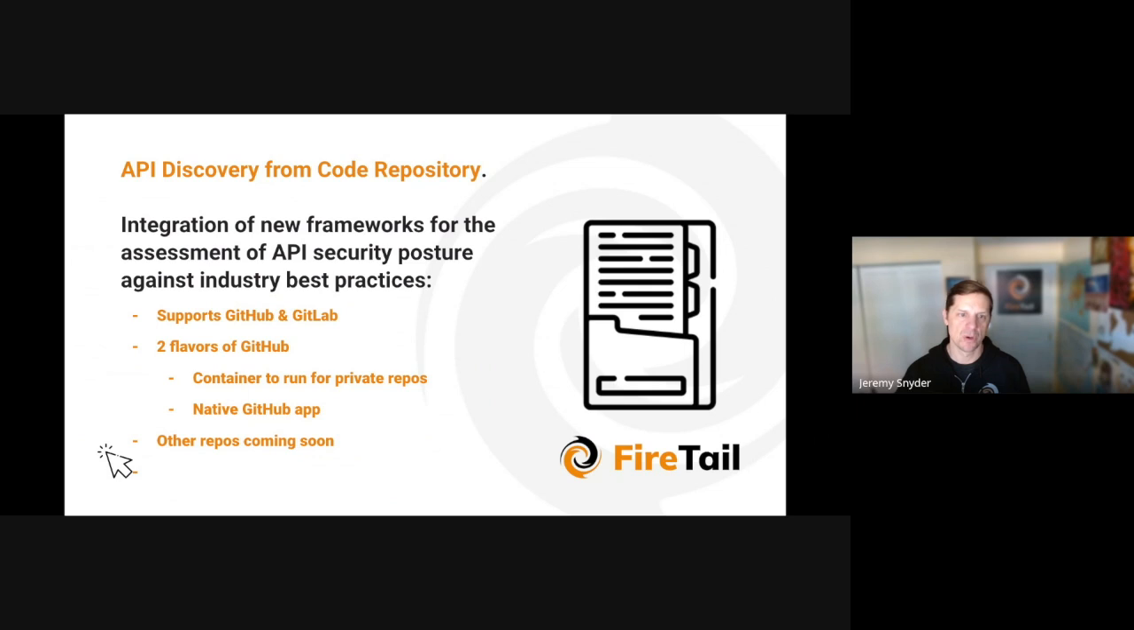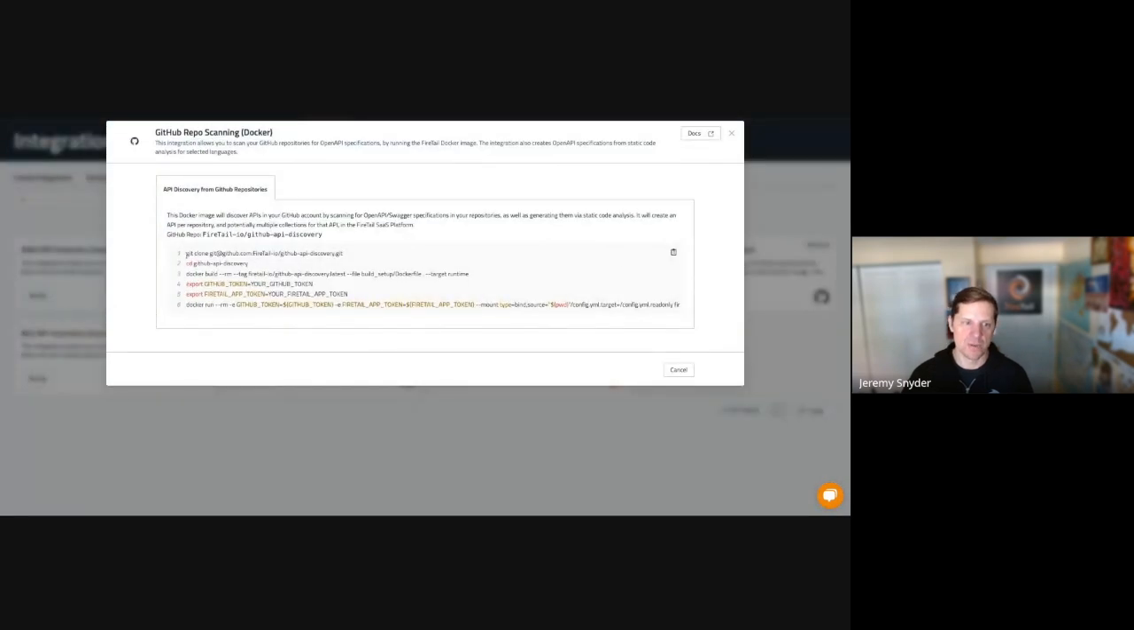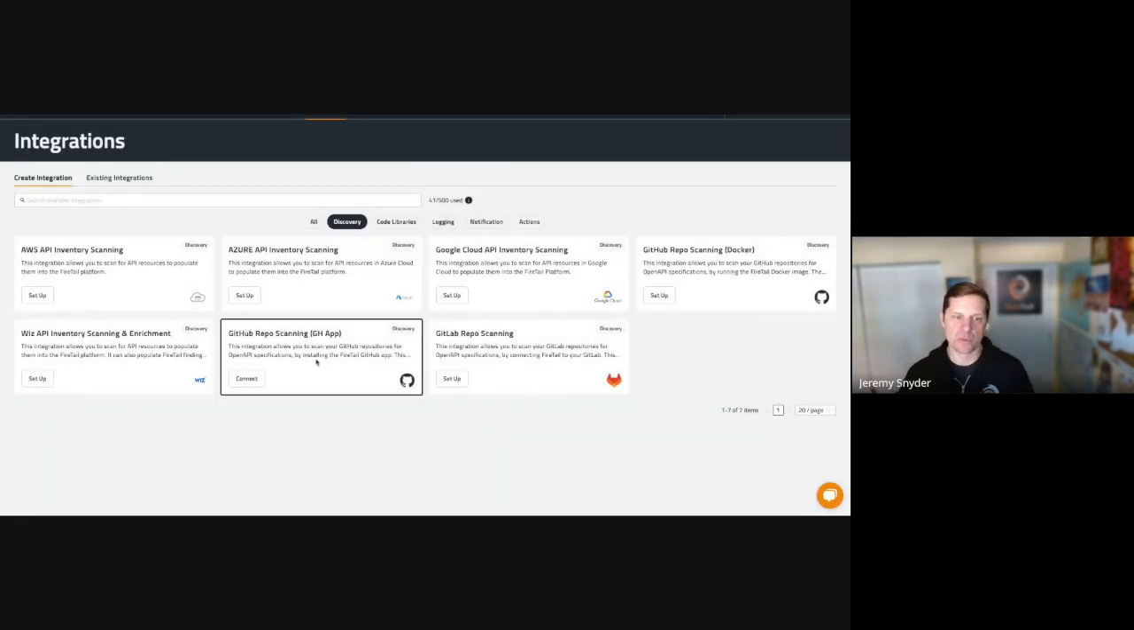So let's jump back into the Firetail platform. As I mentioned, we've got two flavors of this. If we look at the Docker flavor, you can see that you're getting an API Discovery container. You're going to download and run that in your Docker environment. That's going to upload API specs, as well as do static code analysis for the languages that are supported, which is, again, that same list as the Firetail libraries.